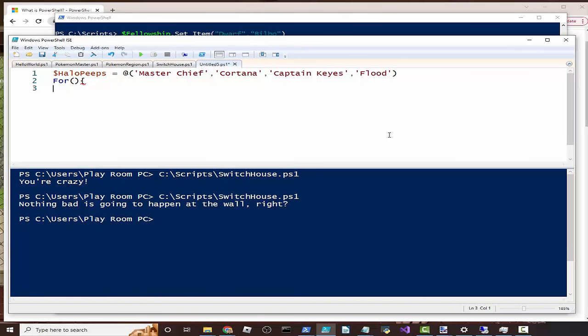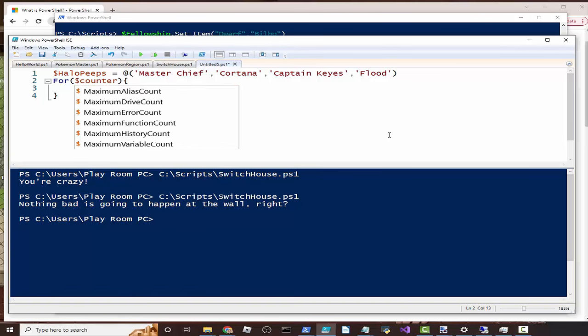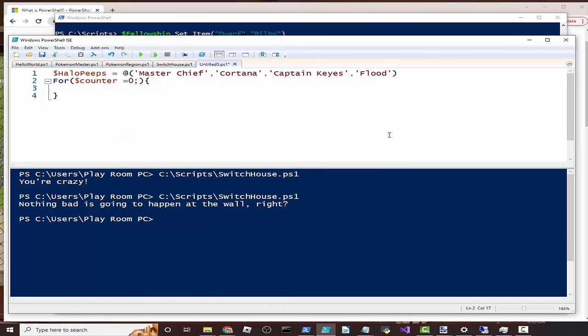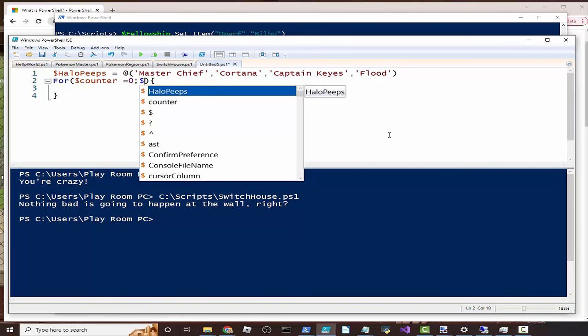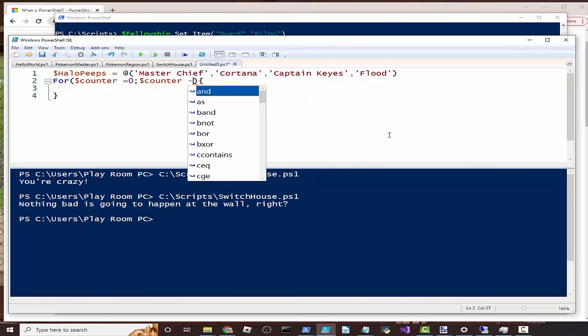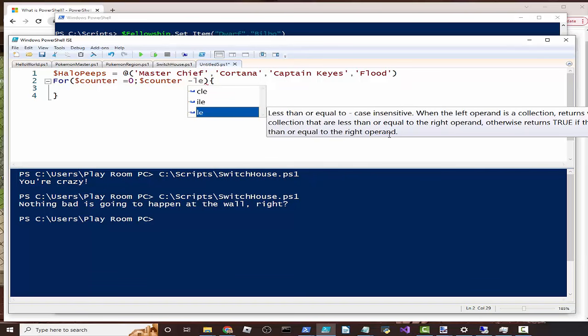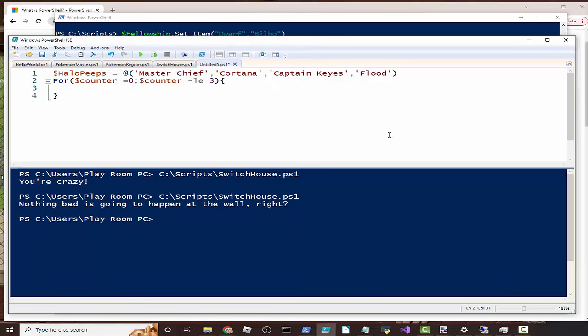And then you've got your curly braces, and what you're going to do for each iteration of this loop. Now, a for loop has three different parameters. It's got a counter, and we'll start our counter at 0. Then we do a semicolon, and then we've got our condition. So we want our counter to be less than or equal to 3. And now why 3? Because there are 4 elements of this array, and this will be real obvious once we execute it. But remember, the first element is 0. So we're going to count from 0 up to 3.